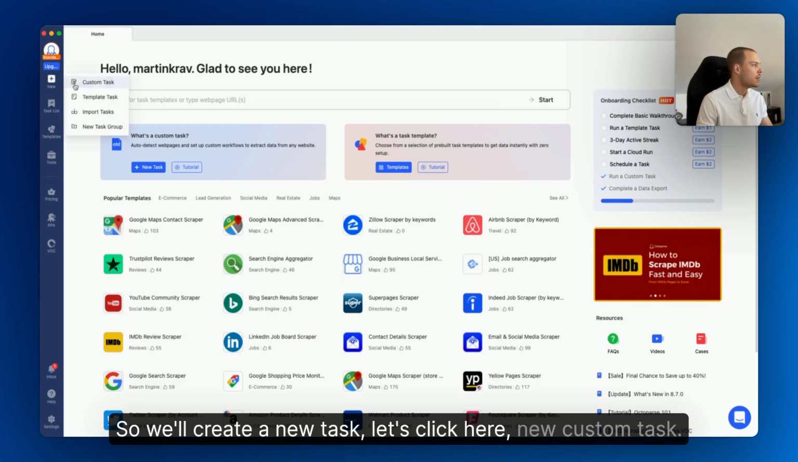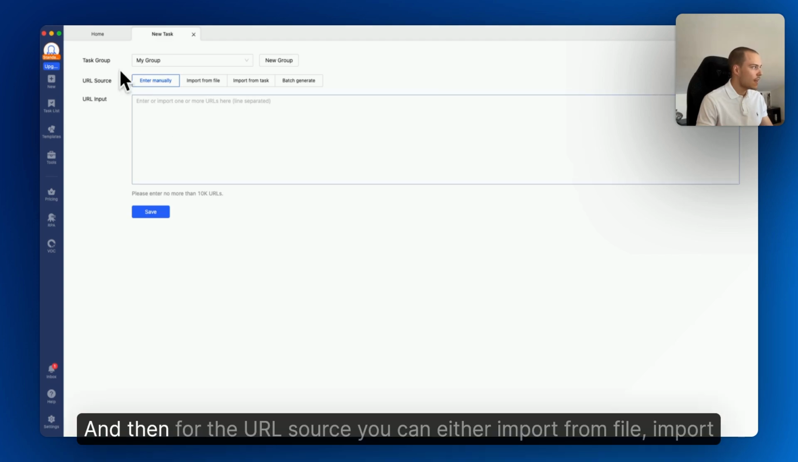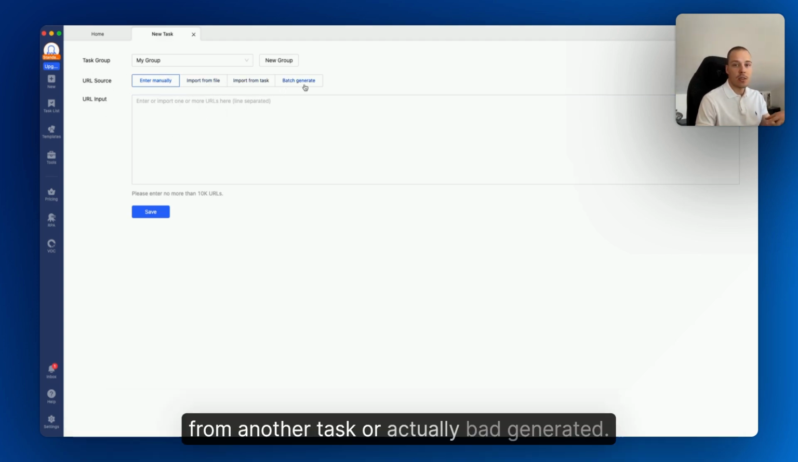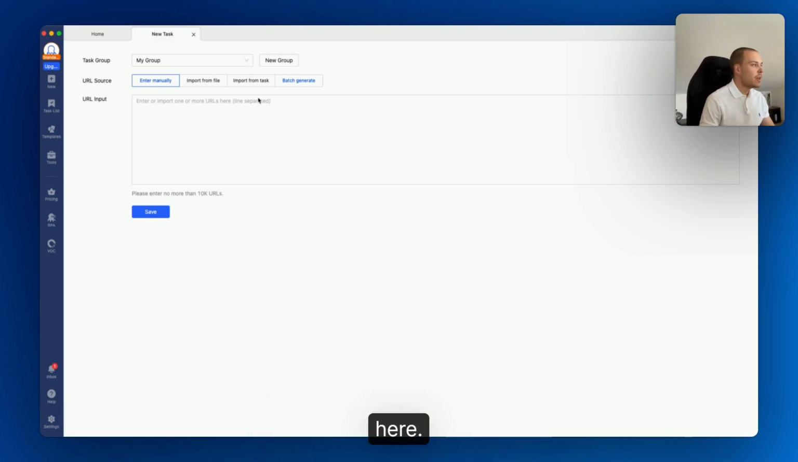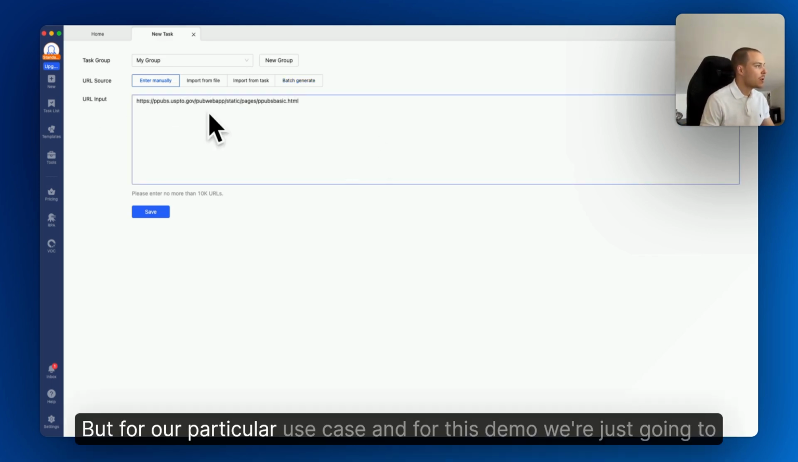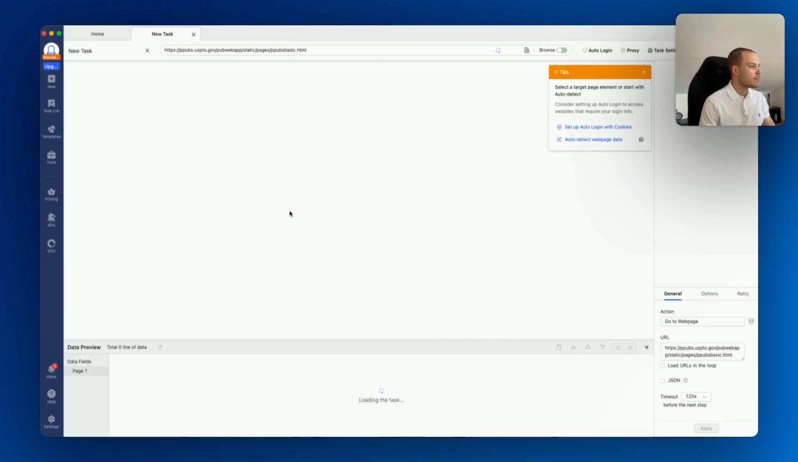So let's click here, new custom task, and then for the URL source, you can either import them from file, import from another task, or actually batch generate it. For example, if you want to look at multiple URLs for different dates, you would be able to do that here. But for our particular use case and for this demo, we're just going to use one. So we just paste the URL here, click save.